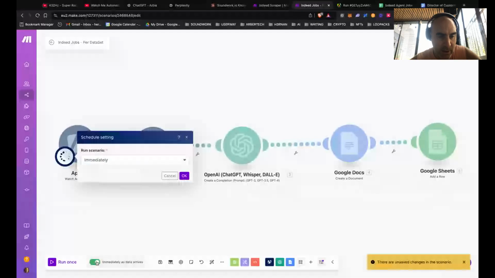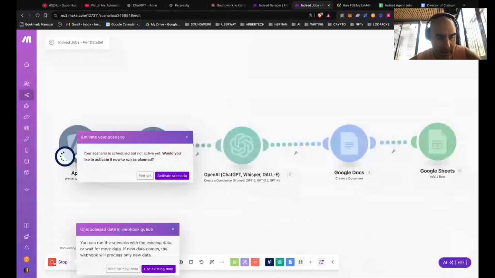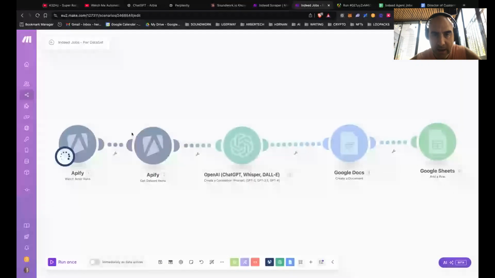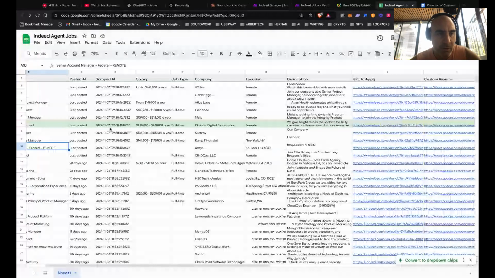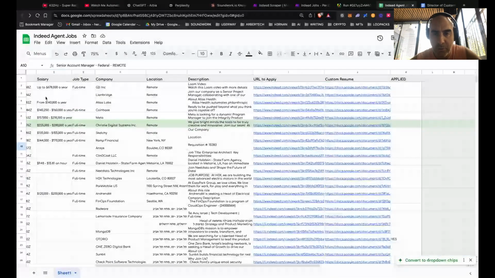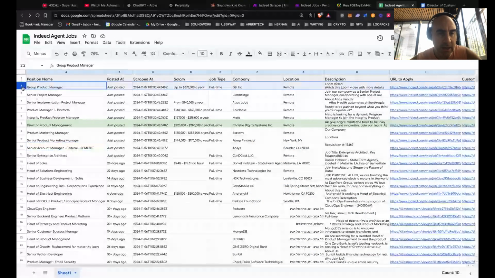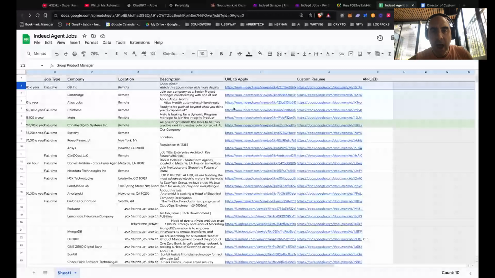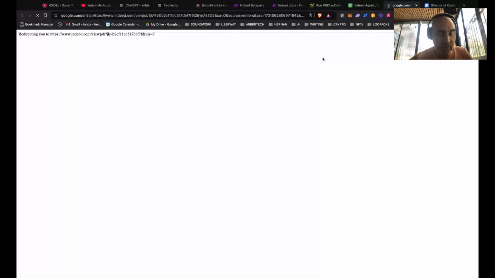Let me just run it with an existing data set so that you can get it. I'm going to use existing data. Well, this scenario is going to run, and then the end product of this, what you'll see is I have now a full-blown spreadsheet with the different jobs that I might be interested in, and where it was posted at, and even the salary, the job type, the company, and then this is what's cool, right? I have the direct Indeed URL to apply for this job.